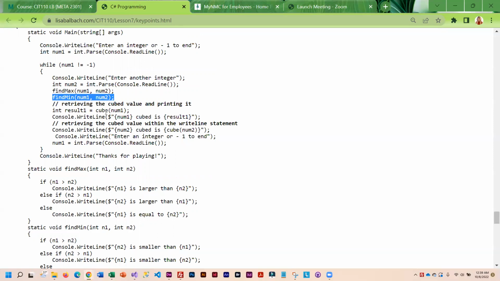Okay, then we're calling cubed or cube. Cube does return a value. So here's the call to cube and we're passing it number 1. It is going to return that number cubed. And so what are we going to do with that number that gets returned? Well, in this case, we're storing it in result 1. Okay, and then on the next line, we're printing out result 1.